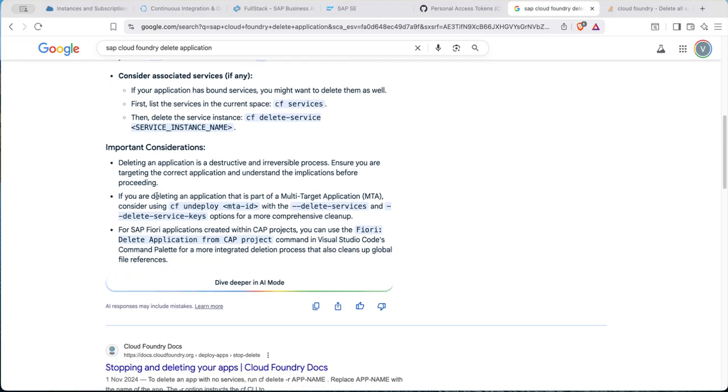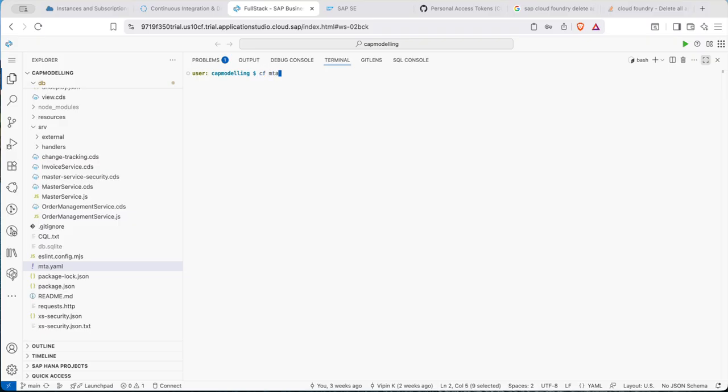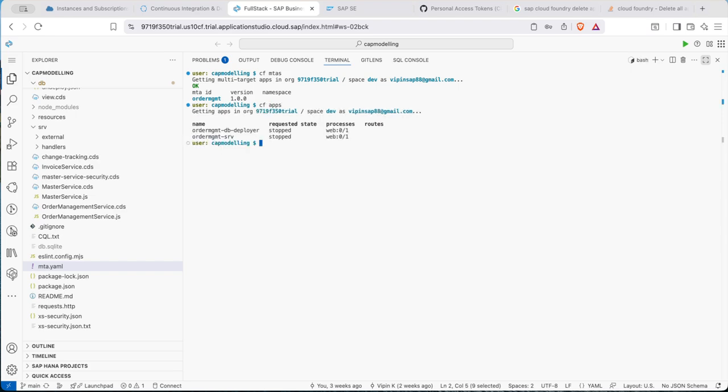Now you see, if you are deleting an application that is part of an MTA, undeploy only, MTA ID. Actually, this is what I was doing, right? So it should have worked. Let me, okay, CF mtas. Sorry. Okay, this is the name. So first of all, let's delete the apps. CF delete. It's a little tricky.